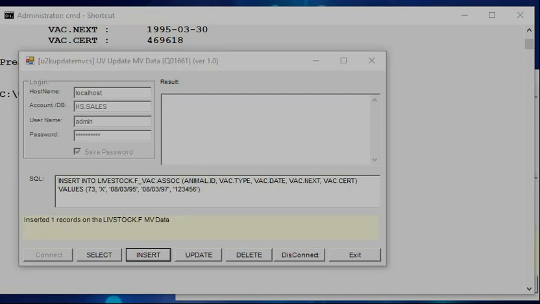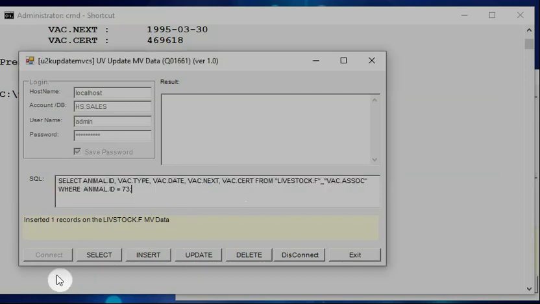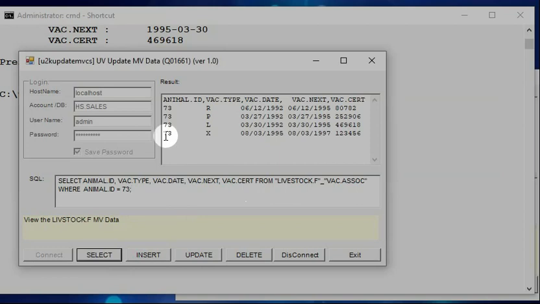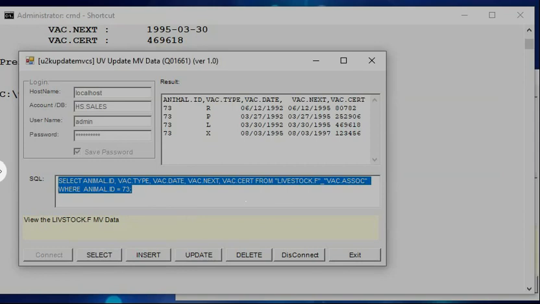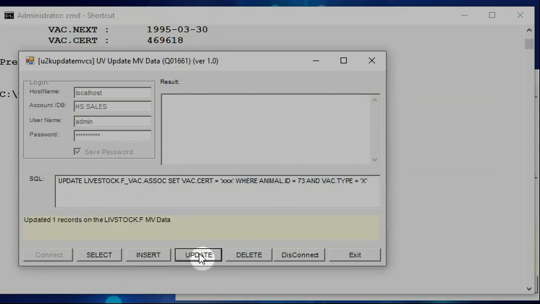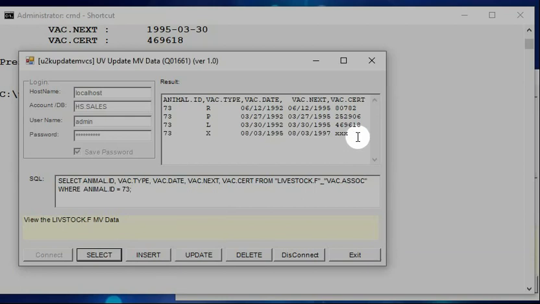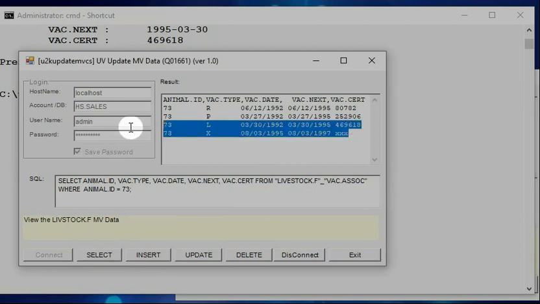But how can I know it's successful? Basically, you can query it again. So you see an additional record that it just created. After I create it, I can update it. So I already updated it. I update the records, and I can query again. So you see the data is updated.